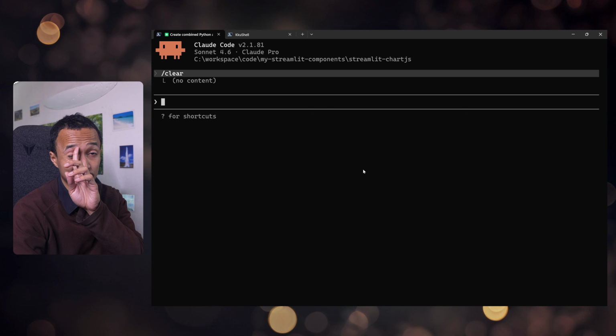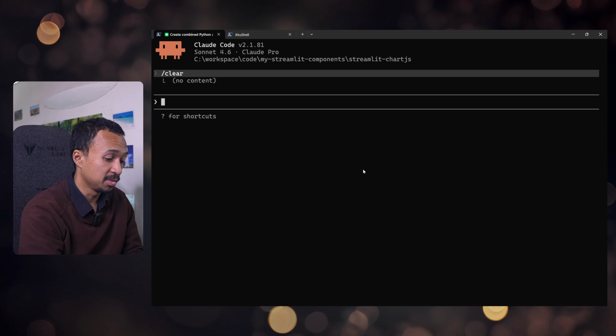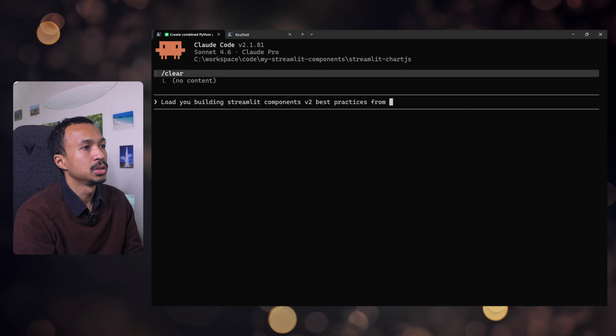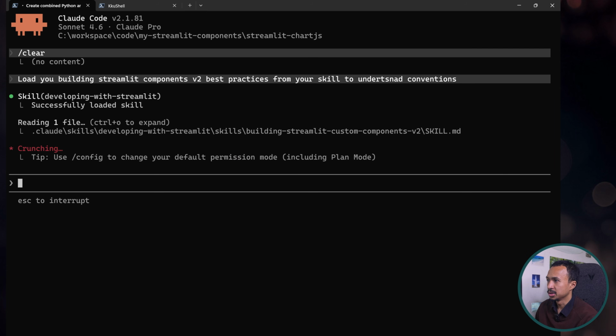I don't really have an order to do it, but let's start with best practices. Load your building Streamlit components best practices from your skill to understand conventions or something. Okay, let's go.